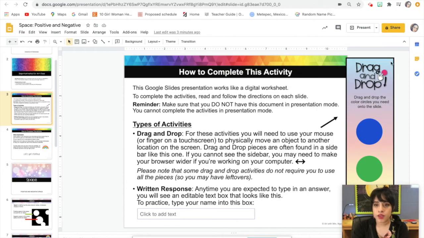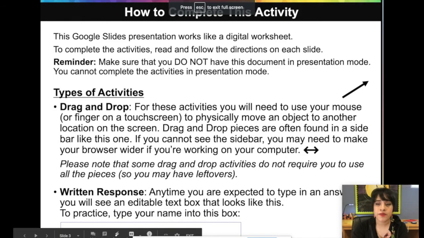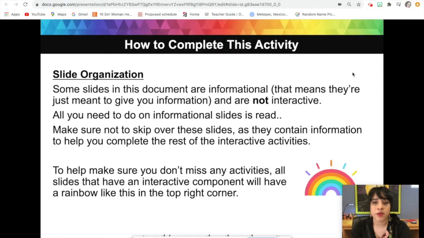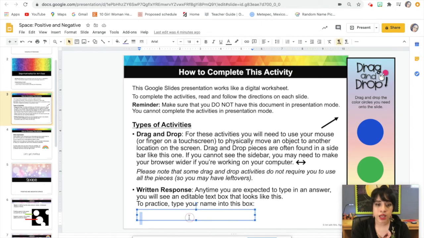Looking at this right here, I'm in work mode. If I present again, and I'll always mention this at the beginning of every video, I can no longer see this option right here presented to me. So it makes it hard for me to be able to complete this part of the assignment if there's anything that requires me to drag and drop. So make sure you're always in work mode. As always, type your name inside of this text box right here so I can know that you've read this entire set of directions. And continue.